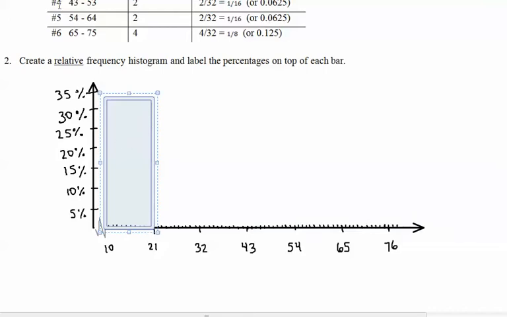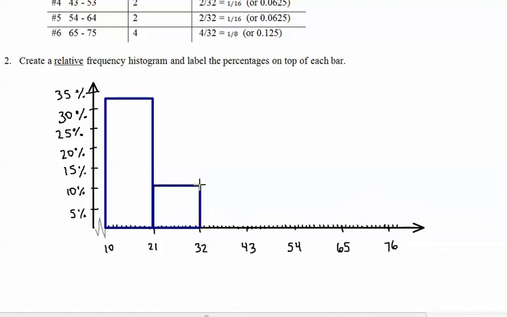And the next bar needs to start from exactly where that one finished, and it's supposed to go to 25%. So let's see if I can get that right. And let me do the rest.